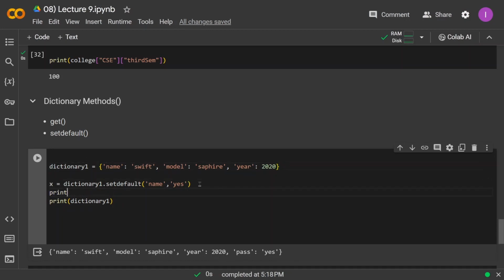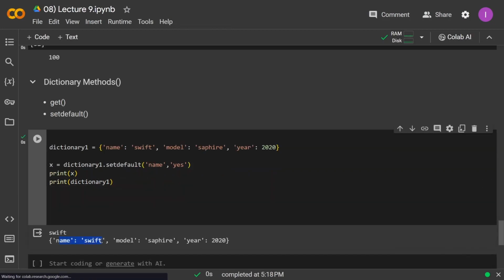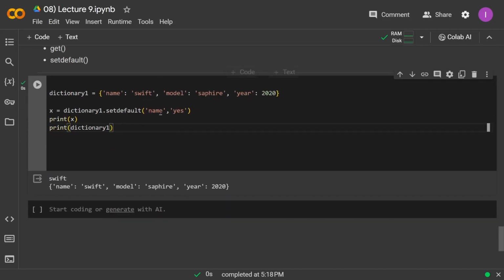Let me print x here. If I print x, x will be Swift. Why? Because name is already in this particular dictionary, and the value of this name will be stored in x, and x will be printed. And what will be the dictionary? Will the dictionary contain name comma s? If I run this, you can see here, name is not replaced. Why? Because name already existed. So if it didn't exist, it will create a new element as a pair of name and s, right? This is how the setdefault function works.